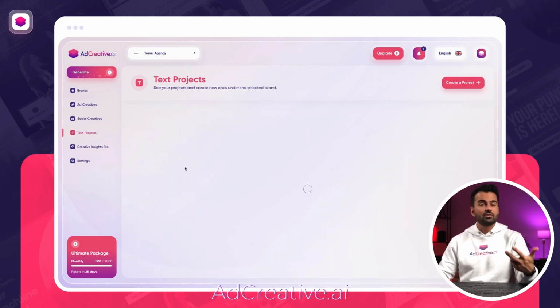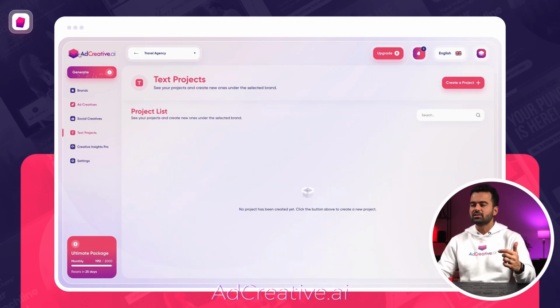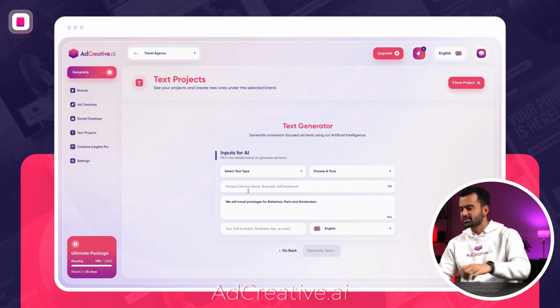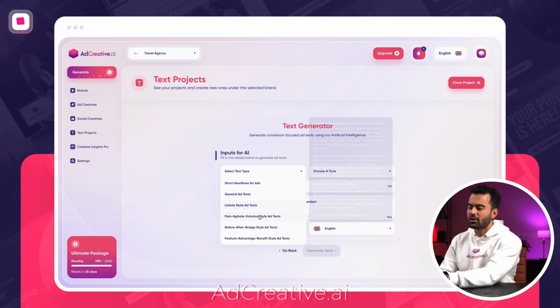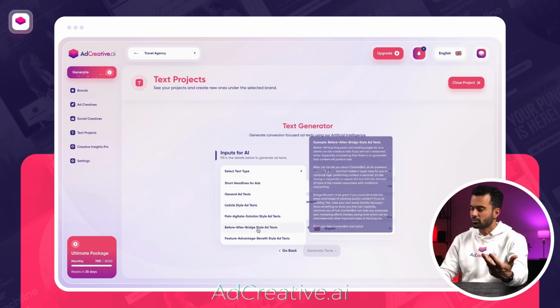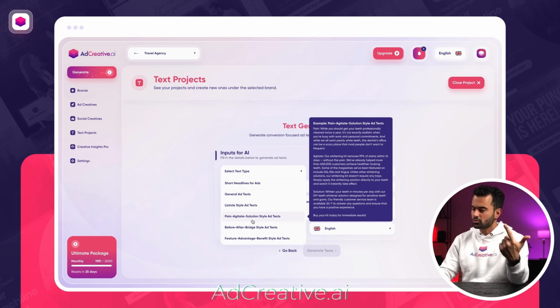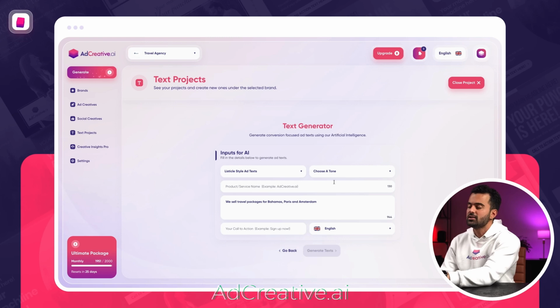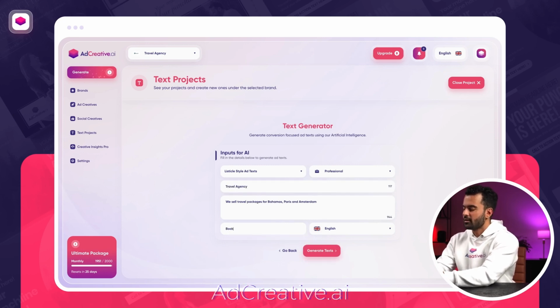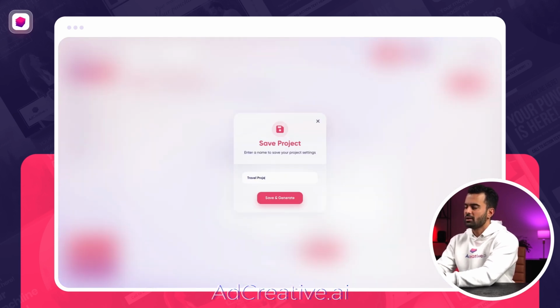Keep in mind that when you generate those creatives, you can also go ahead and generate text as well. Let's go do that together. So I'm going to click on the Generate button and then Text Projects, so my brand description is there. And the ad type you can go with, we have several different copywriting methodologies, such as before and after, bridge, pain, solution, feature advantage benefit, but in this one I'm going to go with listicle. I think let's take off. It's really good for the travel businesses. And then I'm going to select here professional, and here I'm going to say travel agency, and my call to action is book your trip today, as simple as that, and I'm going to generate.